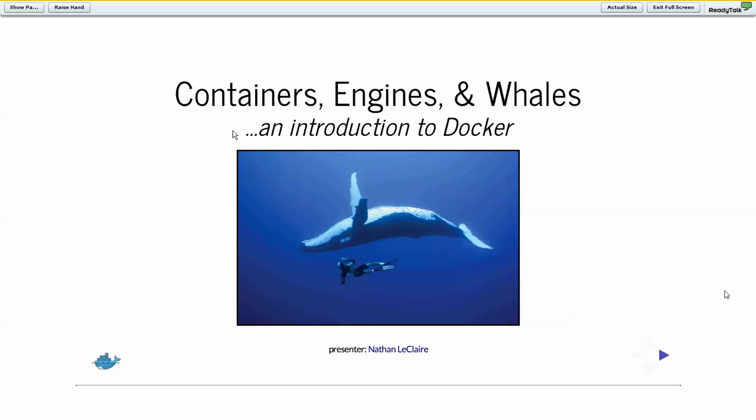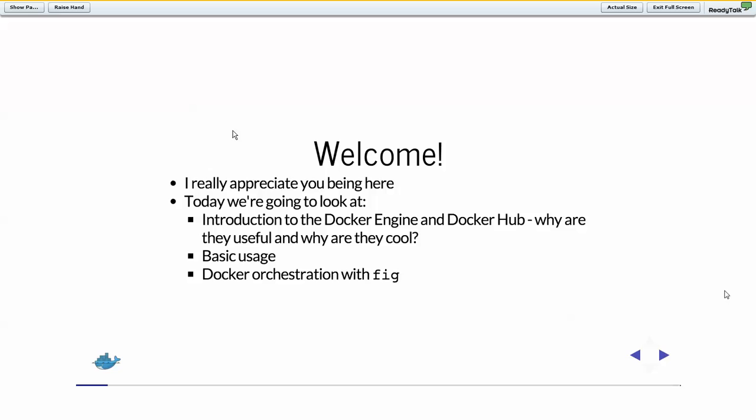So hopefully you can walk away with a renewed, fresh perspective on what it is and what it actually looks like to use and why are people so excited about this new technology. So without further ado, here's Containers, Engines, and Whales, Docker 101.